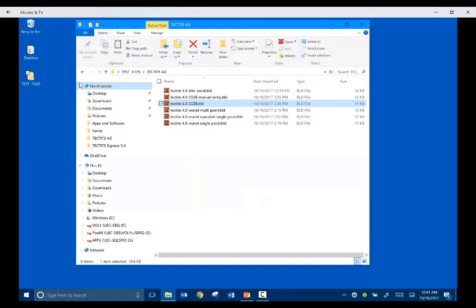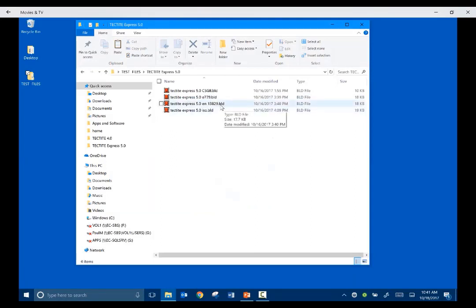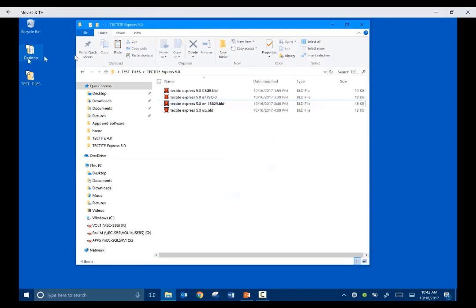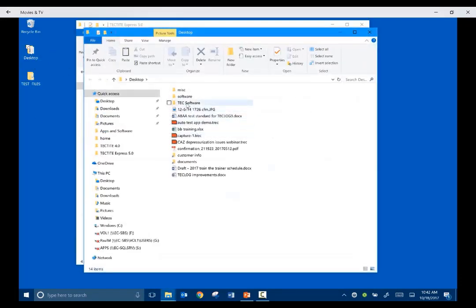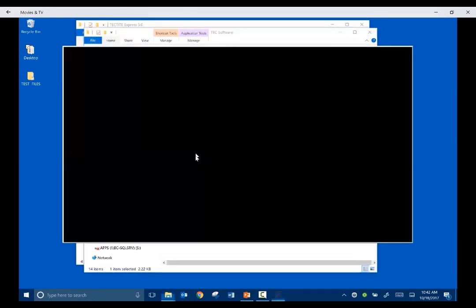Okay, close that down, and then we'll look at TEC Tight Express. It's the last one, and we'll choose the E13829 test. We'll open that with TEC Express. So we'll go to TEC Express software.